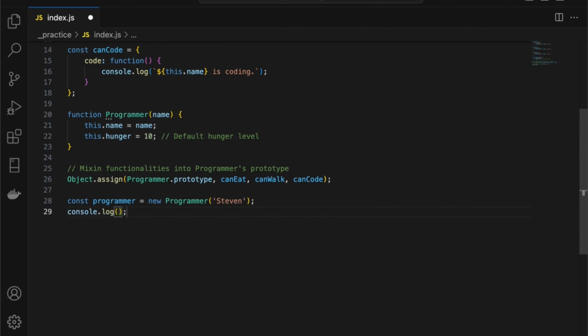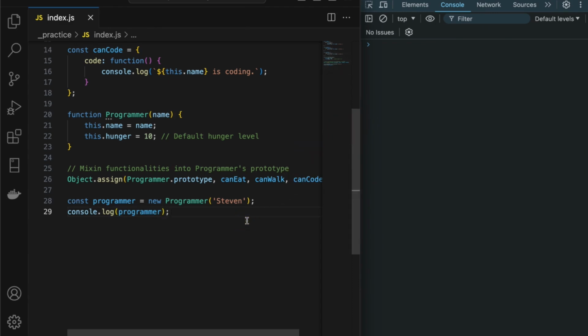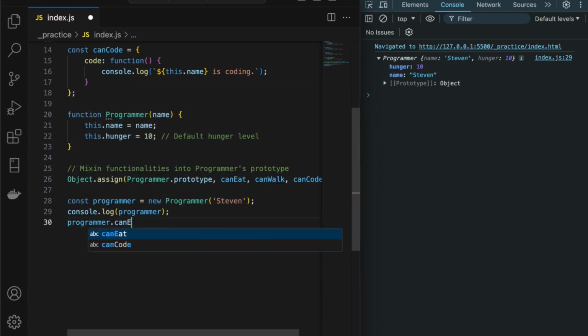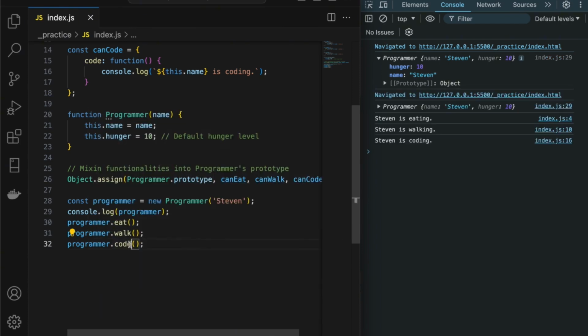So first, let's just log this out. I can log programmer. Let's resize this so we can see it in the console, and I'll save it. So here when we expand, we see the property for hunger and the name. Right, so our expected properties. So now let's call programmer.eat, and then I'll do shift option down arrow just to make copies of this. And then I'll say walk, and then I'll say code. Save that. And here I get the expected outputs. So Steven's eating, Steven is walking, and Steven is coding.